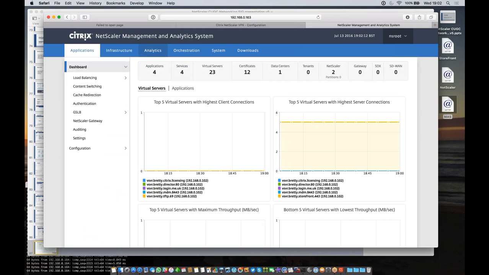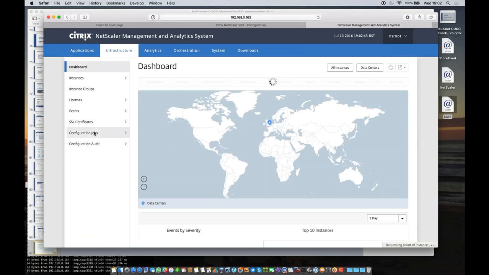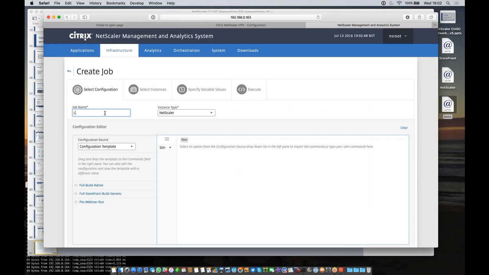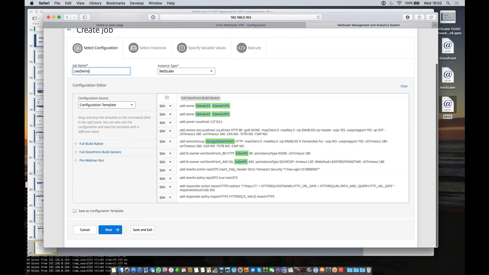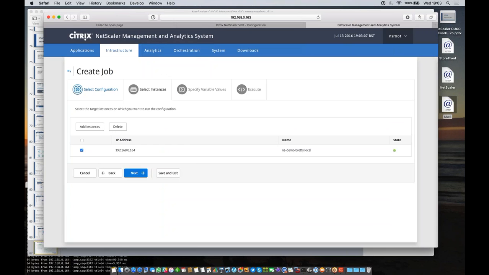So if I switch to my MAS appliance, hit the infrastructure tab, go down to configuration jobs and create a new job. Give it a name, and then from here you can just drag that config into the right-hand pane. And you can see there that all my variables are defined. If I now click Next, select the instance that I want to run this on. So I run it on that demo NetScaler. Hit Next.